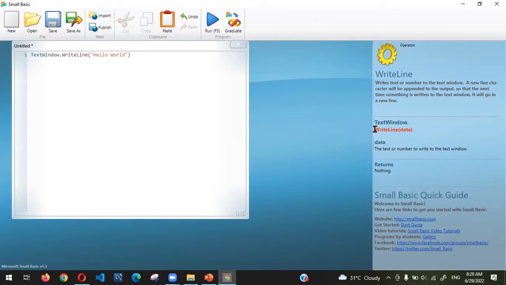After write line, the data, the hello world phrase, should be included within the parentheses. So I have done that. Here the data is within the parentheses. As this is word-type data, it should also be included within inverted commas. You will learn such things step by step as we go further. So now I am going to output this hello world phrase to the text window.